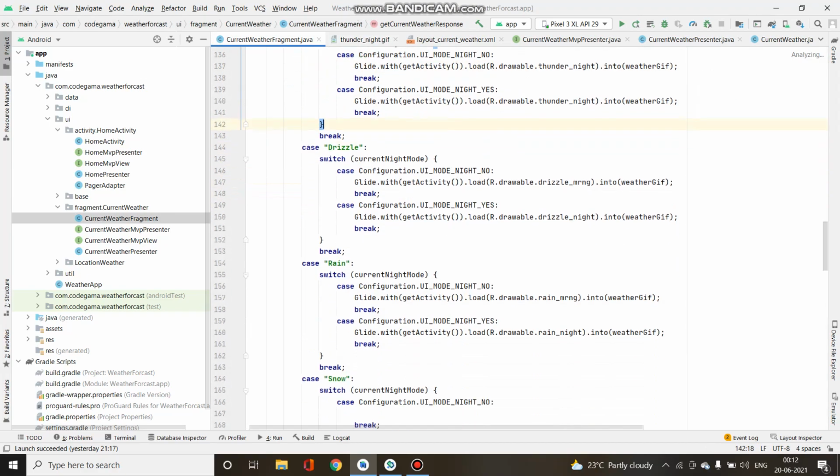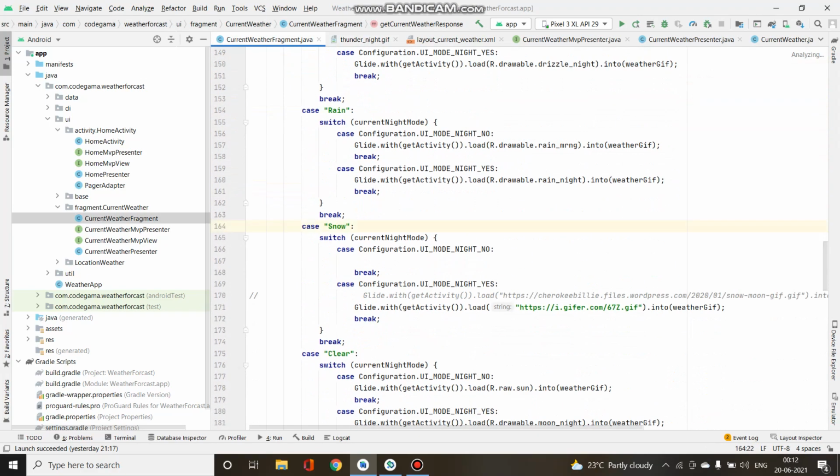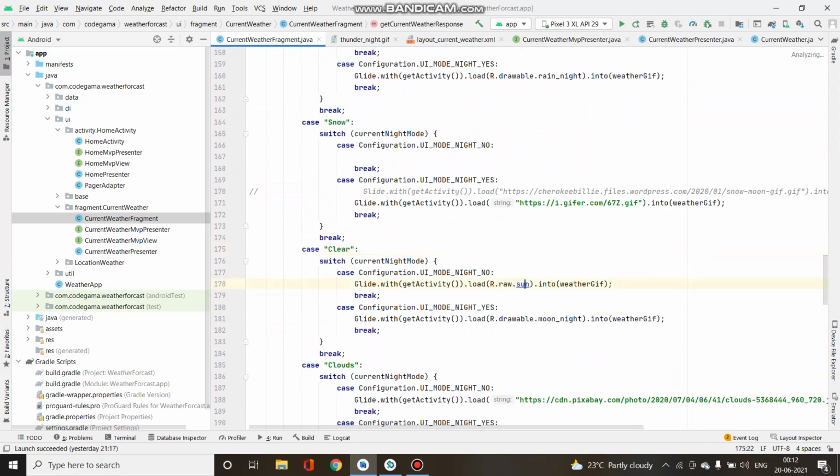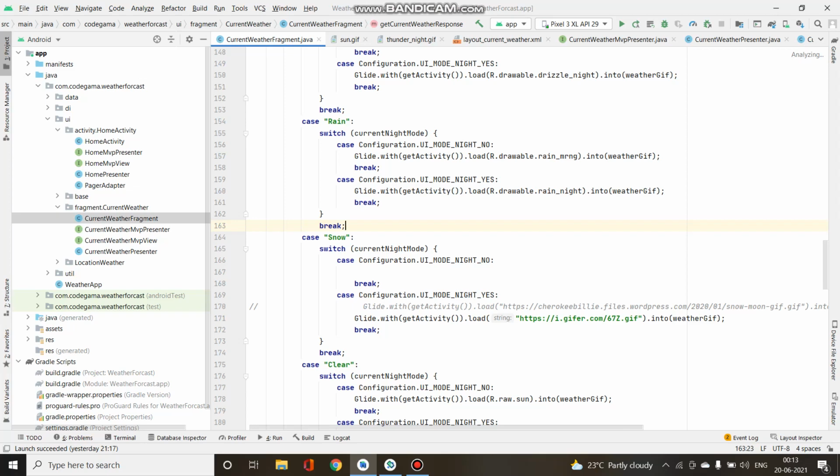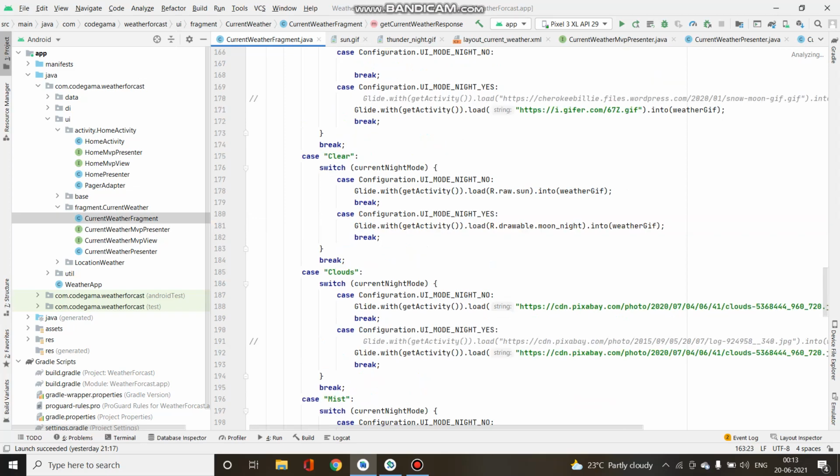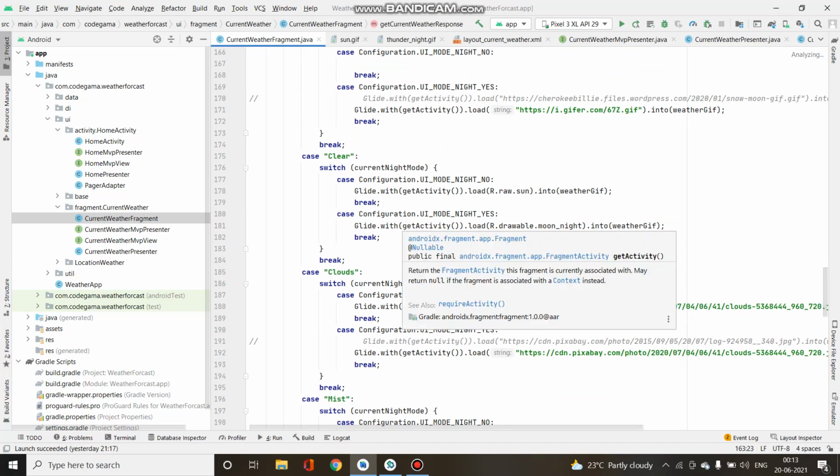The same thing I've done for everything. So if it is snow or clear, I'm just showing some appropriate image. And I've just used some basic weather conditions. There are a lot more that you can check on OpenWeather's website. So this is about the current weather fragment.